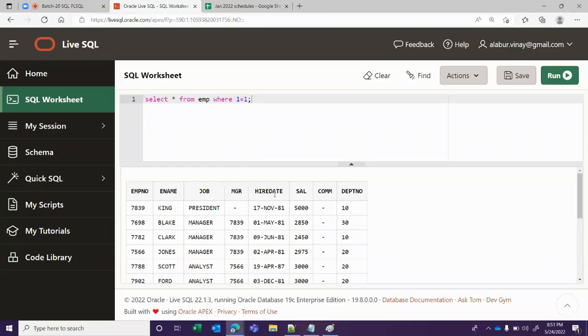Condition is true for every record. 1 is 1 for every record. Yesterday I told you clearly how the filtering works. First it goes to the first record and checks your where condition. 1 is equal to 1, true. The first record will be displayed.